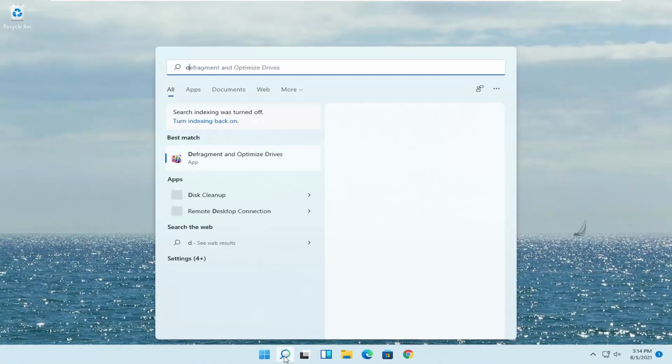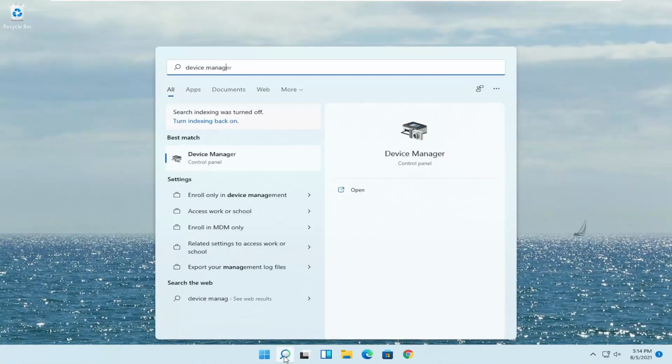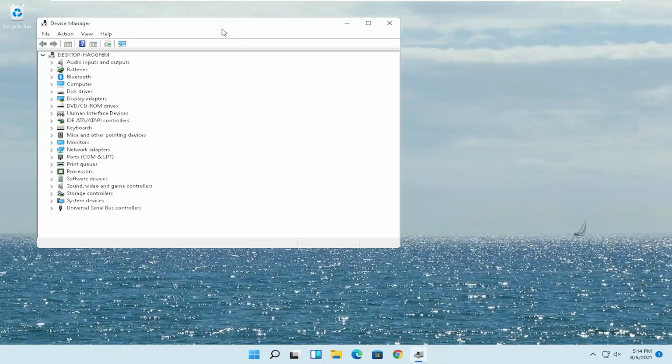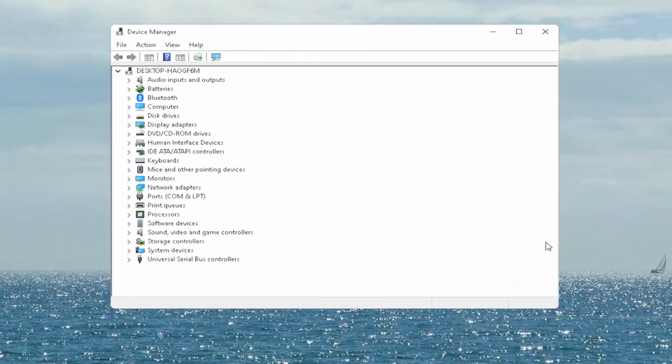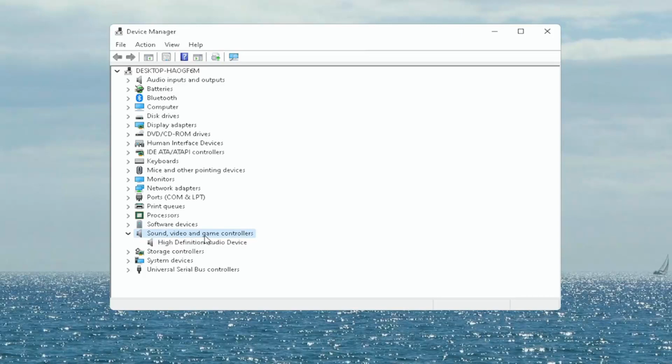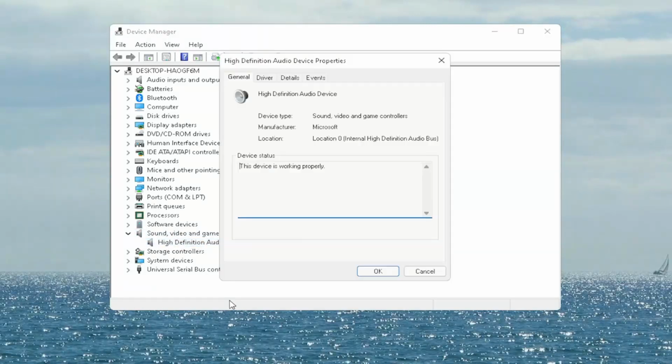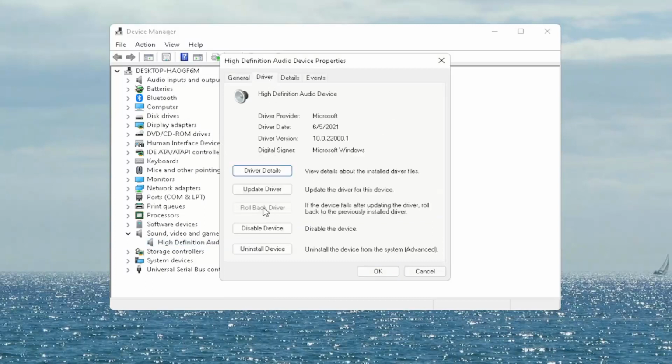Open up the Start menu search, type in Device Manager. Best match should come back with Device Manager. Go ahead and open that up. You want to expand the Sound, Video, and Game Controller section. Right-click on your audio device listed under here and select Properties. You want to select the Driver tab, and if there's a rollback driver option, you may want to select that.